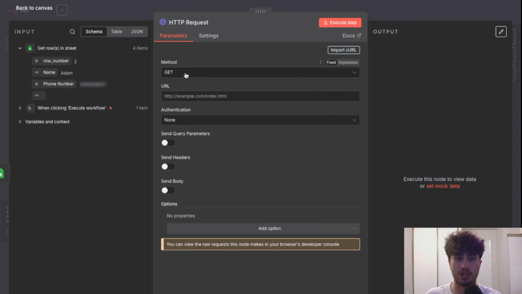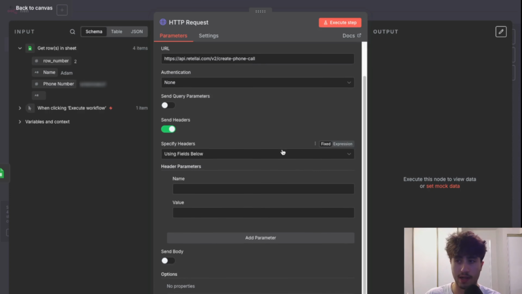The first thing we are going to do is change this method up here in this node to post, from get to post. And we are going to paste in this URL. I'm going to provide this to you guys in the description. It's going to be the same thing for you guys, so just paste that in right there under URL. Authentication is going to be none. And then where it says send headers, go ahead and toggle that on. Now where it says name, type in authorization, just like that. And then in the value field right below that, we're going to type bearer, B-E-A-R-E-R, space, and then we paste in our API key from Retell AI.